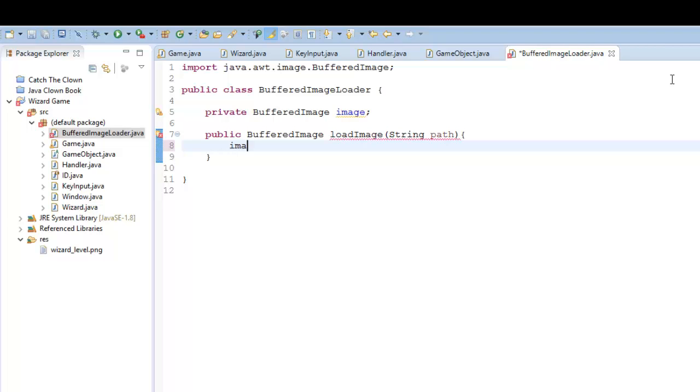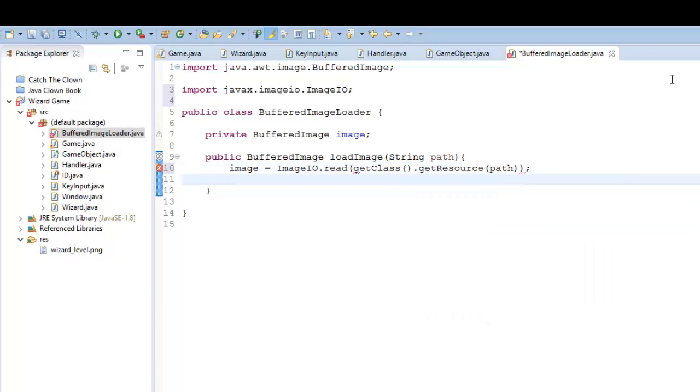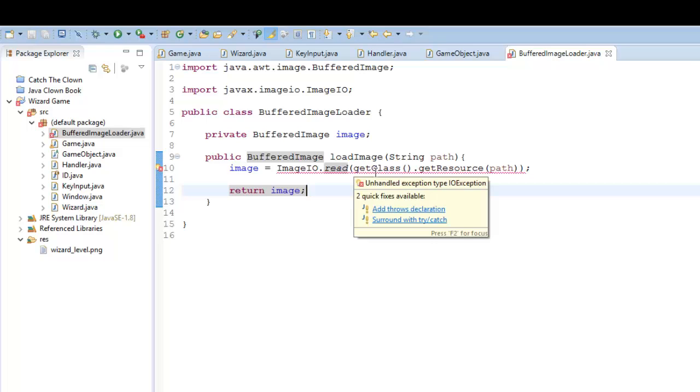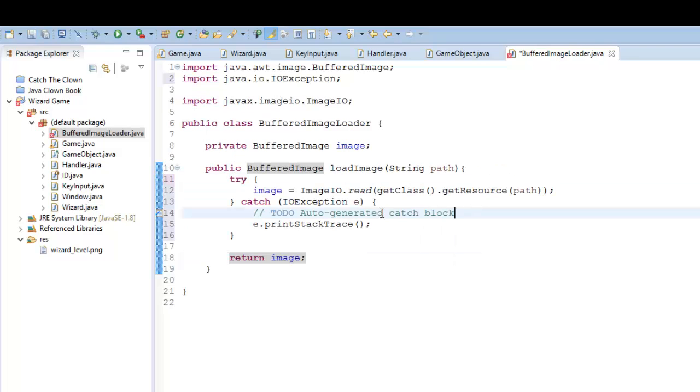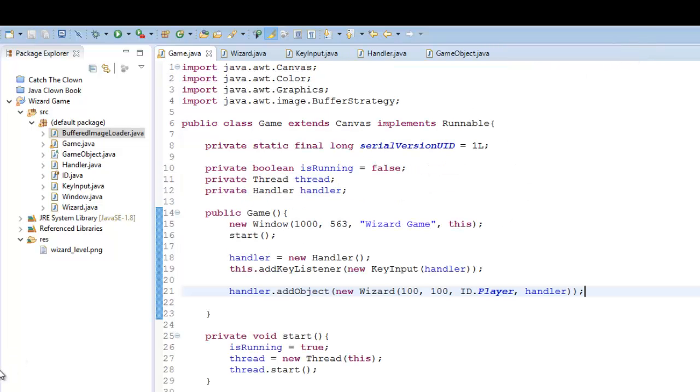And then here what I can say is image equals image.io.read get class.get resource, and that will be our path. And then we're just going to return the image. Oops, we actually need to put that inside the method. Return image. All right, and then we're getting a little error here because we need to add a try and catch to this in case it fails. And that's our buffered image loader class right there.